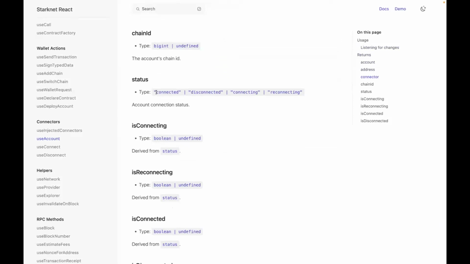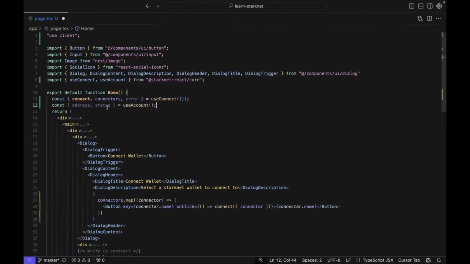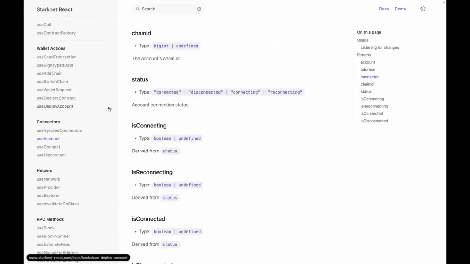Because again, remember why we are using hooks. We want to get extra information about the life cycle of the functions we are calling, right? So this status variable will tell you if you are connected, if you are disconnected, if you are connecting, and if you are reconnecting. So this can be really useful to build better UX. But for now, we'll just care about if you are connected or not.